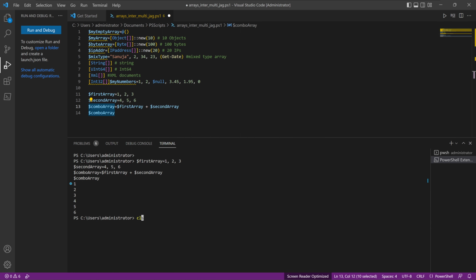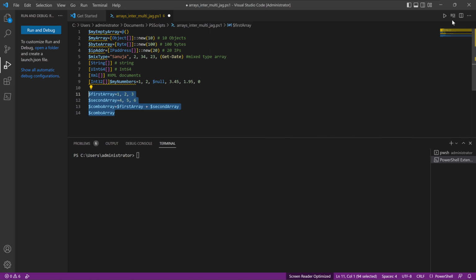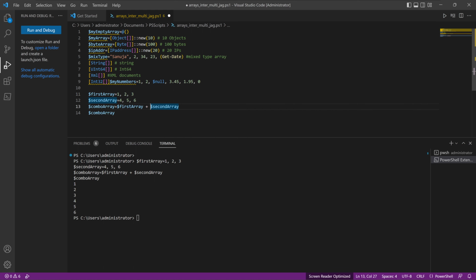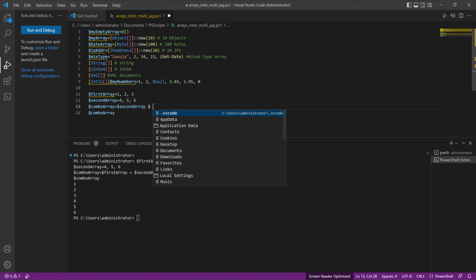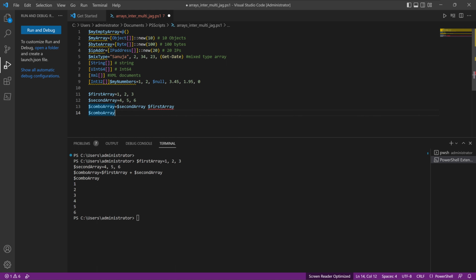Again, I can show you. If I just run this part of the code, and then if I run that, see, it just printed 1, 2, 3, 4, 5, 6. So you can take arrays and combine them in any order as well. If you want to put it in a different order, you can put second array first, and then you can put first array here, and then if I run this now, let me see.